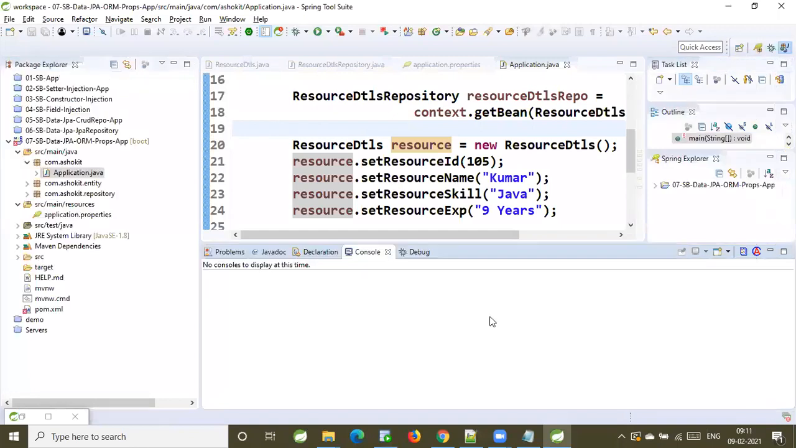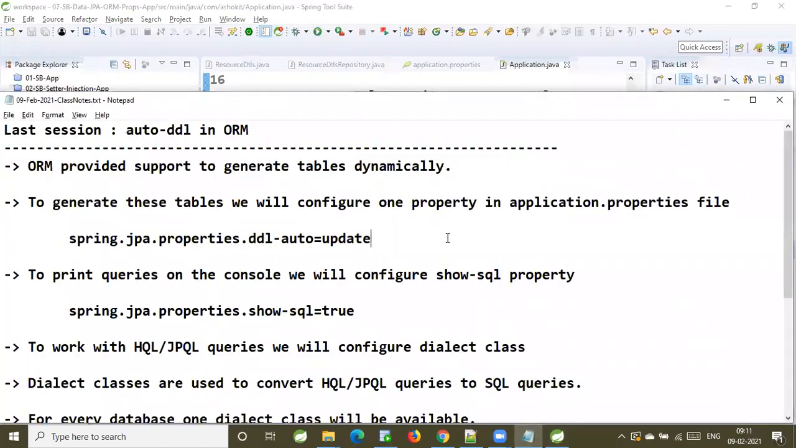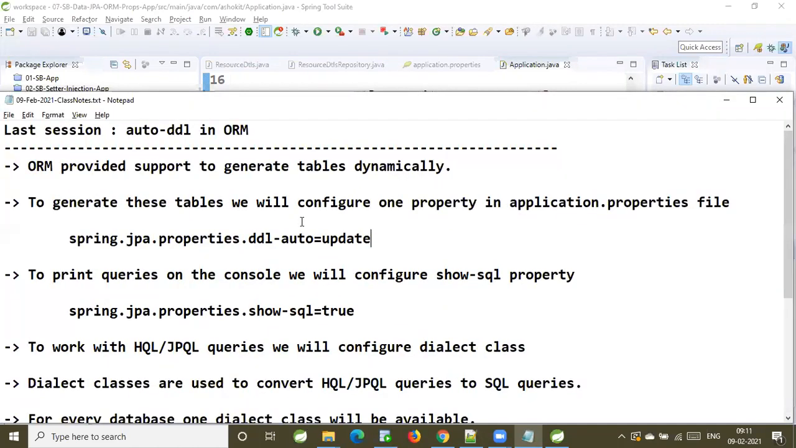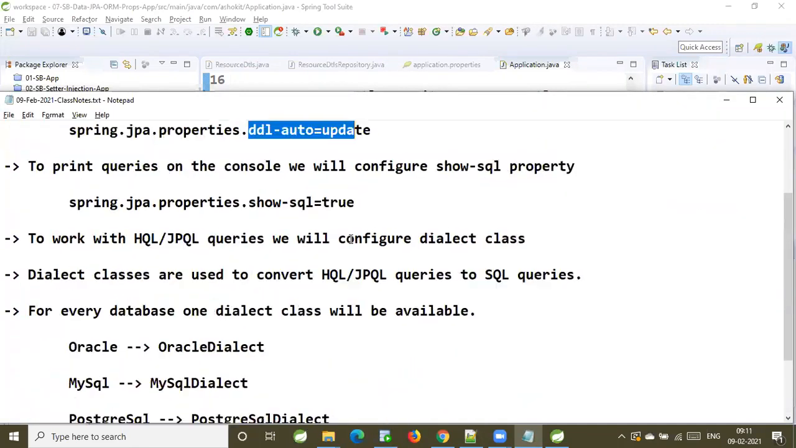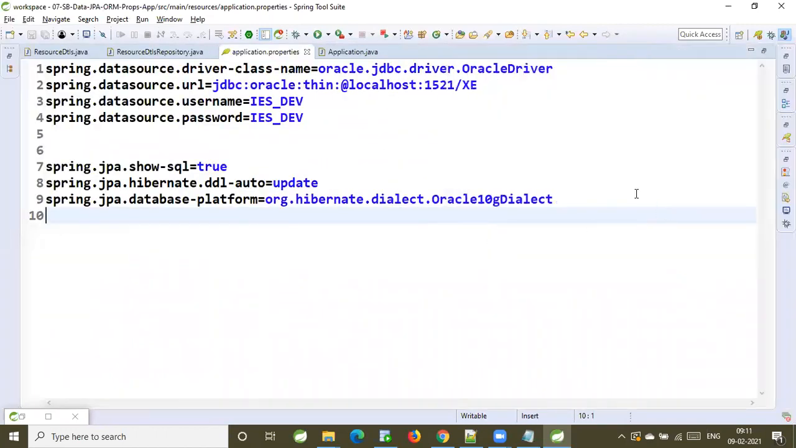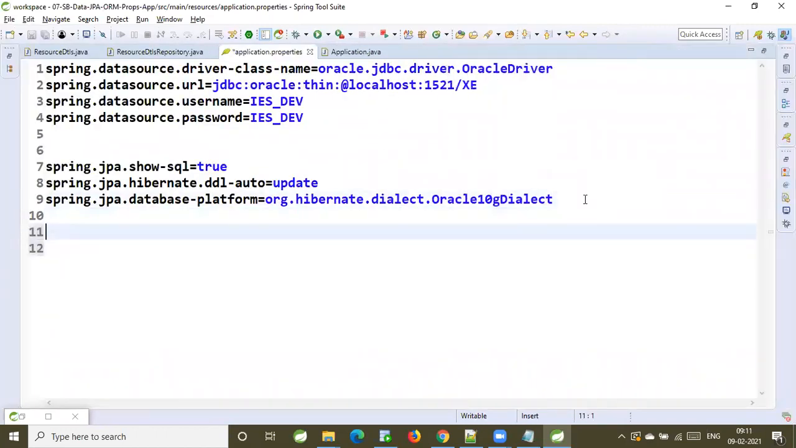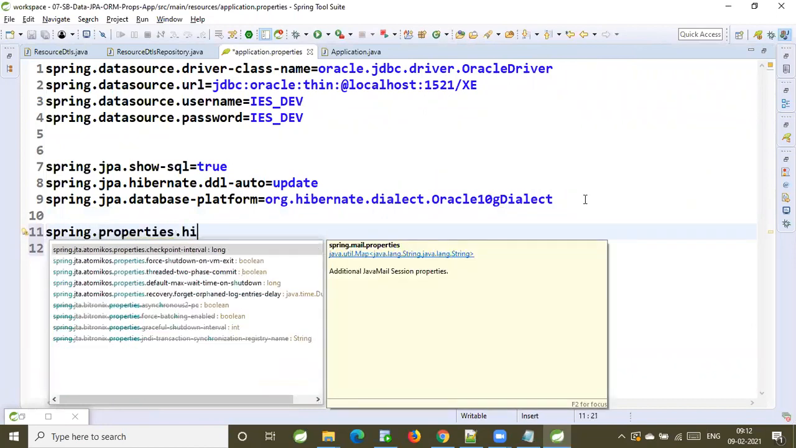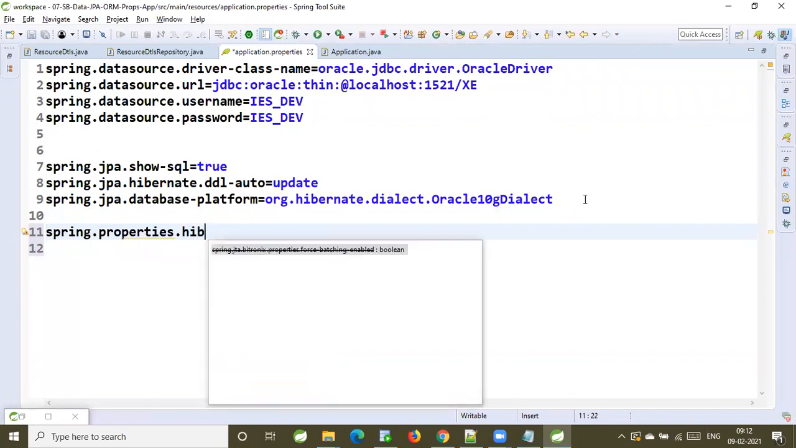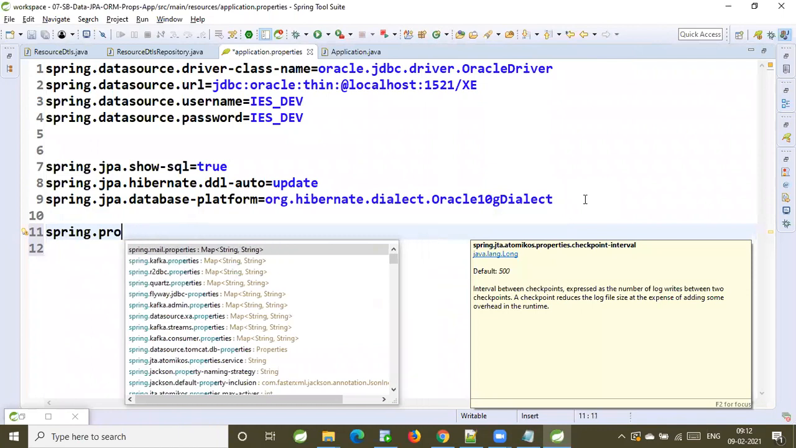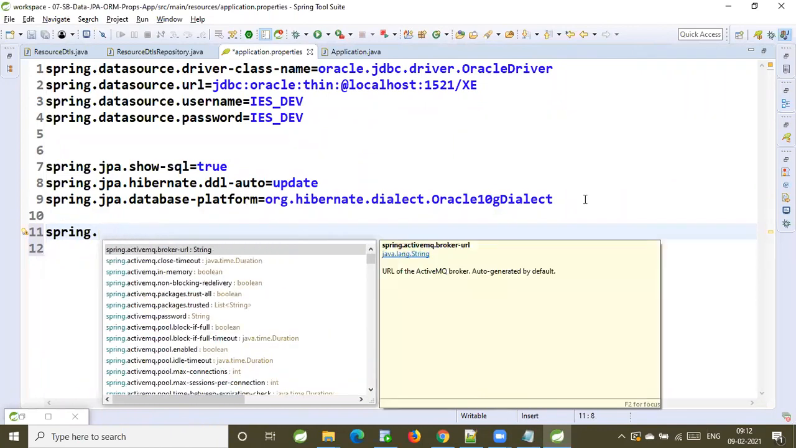Excellent. Guys, fine. So with this, you understood what are the ORM properties that mainly we are going to configure, right? One is the show SQL property. Another one is a DDL auto. Another one is a dialect class. Like this, there are so many ORM properties available in the Spring data JPA in the Hibernate. You can configure all those properties. Spring dot properties dot Hibernate dot, Spring dot JPA dot, like that. So you can use these keys, and based on the requirement, we are going to configure those properties.